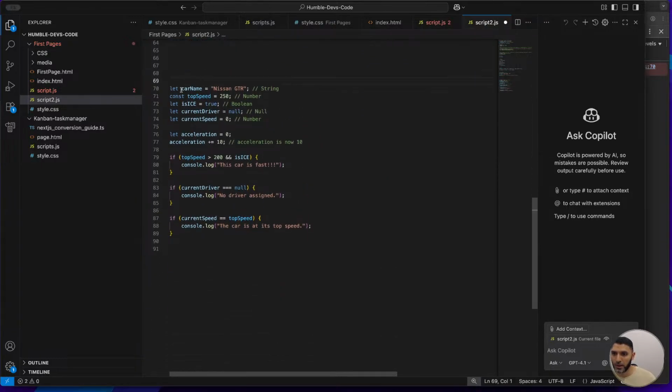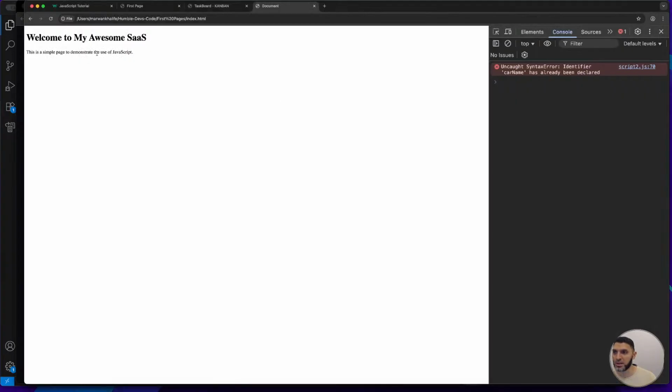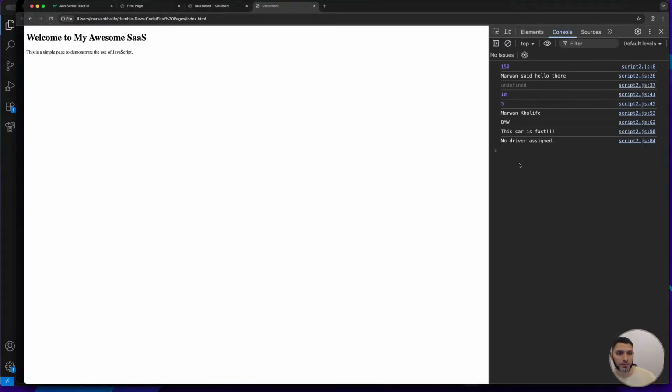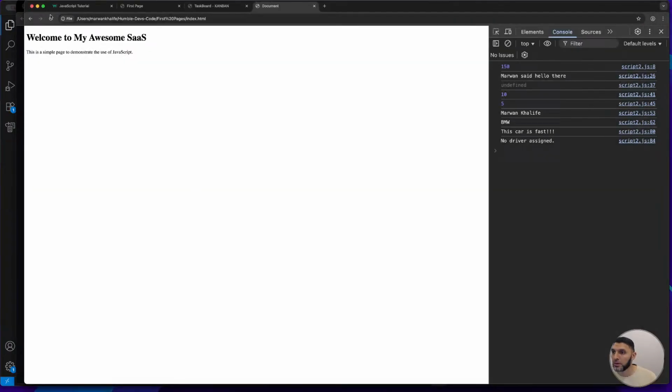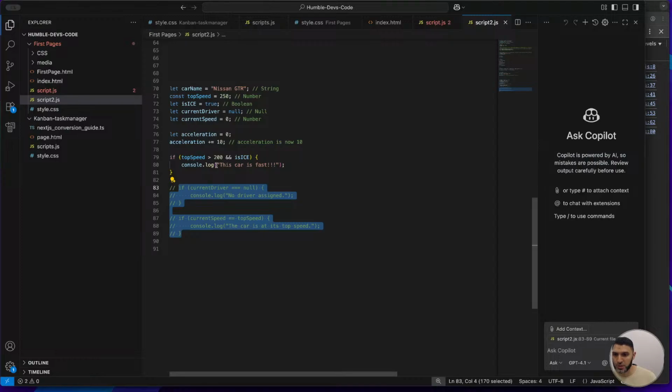So again, because this variable already exists with this name, we can't name a different variable the exact same name. So all of the variable names have to be unique. So I'm going to save that. Go back here. Okay, so let me just comment out these very quickly. Sorry. All right, so it says this car is fast, right? Which is what we're saying here.